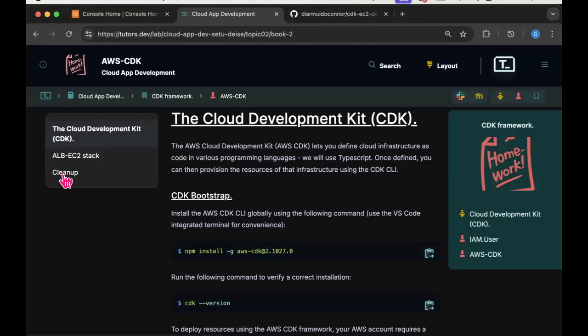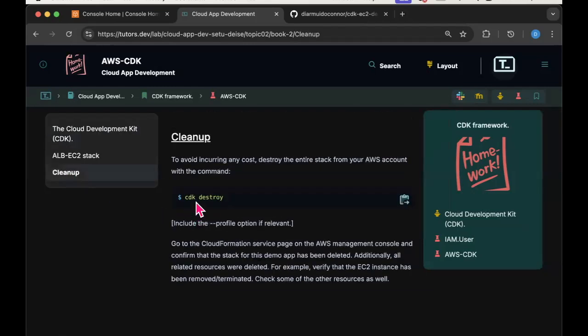What you should do is just jump forward to this part here and run CDK destroy, and that will delete your EC2 instance and application load balancers. I'd almost suggest not going near this lab until I walk you through the demo in next week's lecture. Otherwise, you're just going to incur costs.